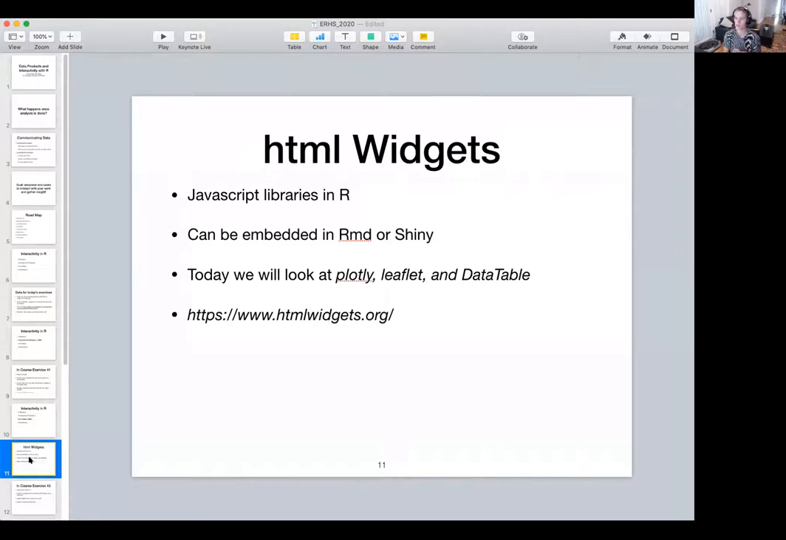Today we'll look at three. There are a number of others that you can also look at and play around with, but we will look at Plotly, Leaflet, and DT. I'm actually going to jump over to the HTML widgets website to walk through these as a start.